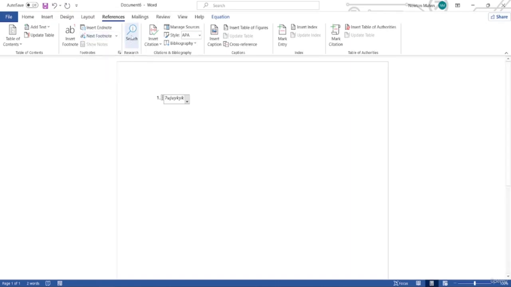Then you can search from here, the research bar. We have the research compartment, and then we have the citation and bibliography compartment as well. These are all advanced options that you can go ahead and explore by yourself as well.